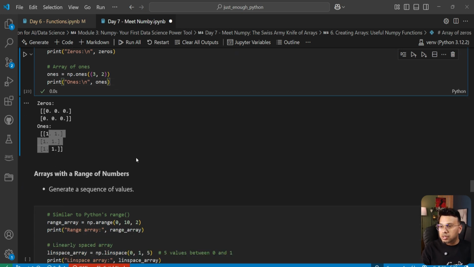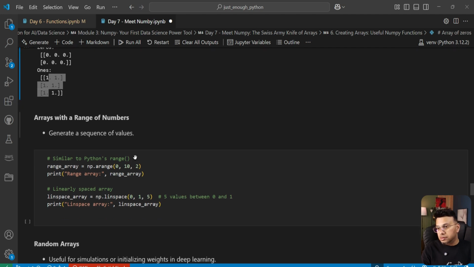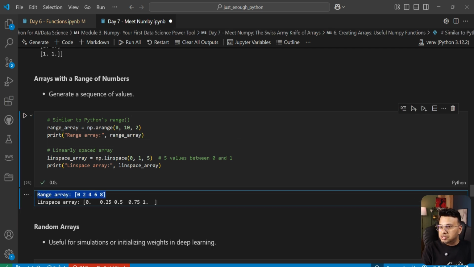Next, let's look at creating arrays with a range of numbers. Let's first execute this code and see the difference between these two functions. The first one is range_array, and this is an array with values from 0 to 10, 10 not included because we know why, in steps of 2. So we get 0, 2, 4, 6, 8.